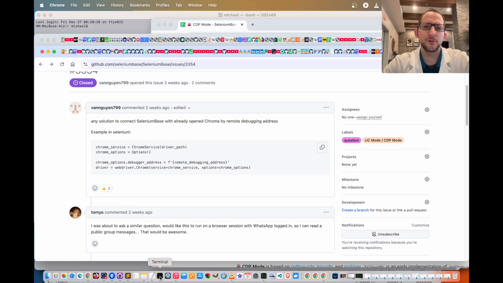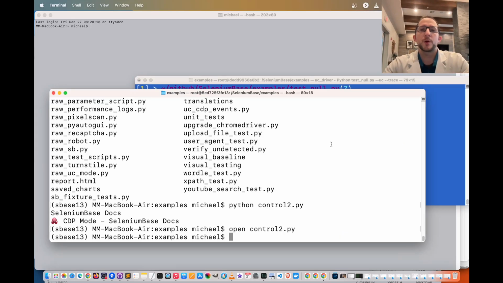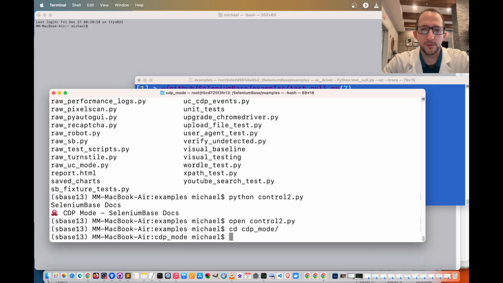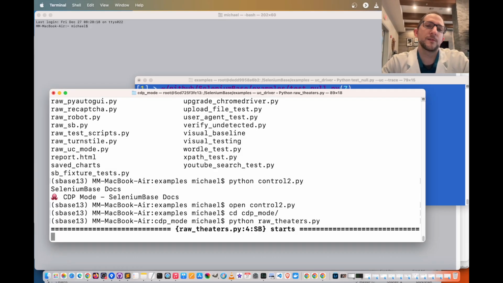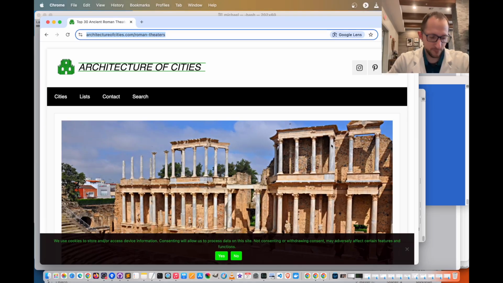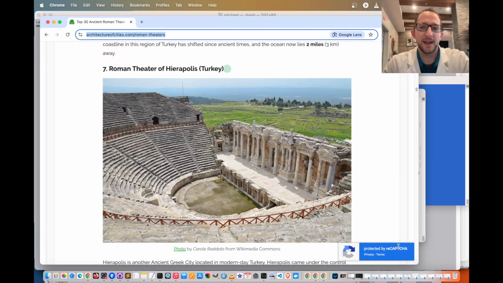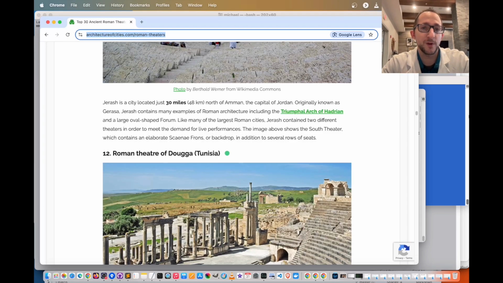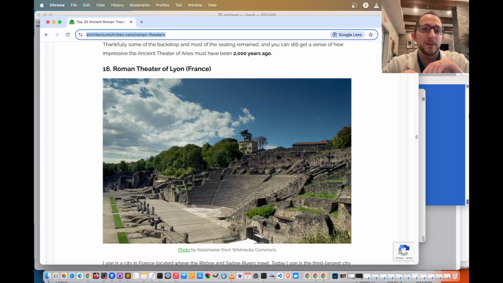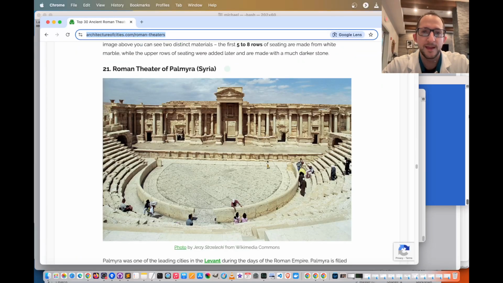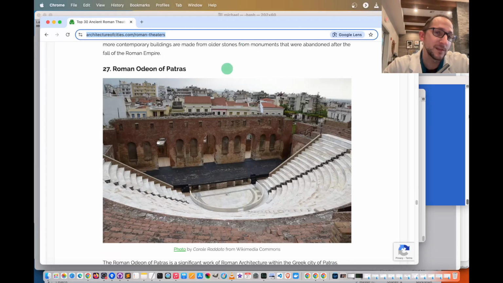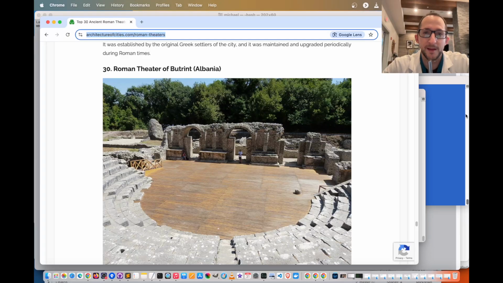Let's move on to another example where we're going to do some simple web scraping. So let's go to the CDP mode area and let's call python raw_theaters.py so that we can go to a website that has a little bit of anti-bot detection, and essentially we're going to scrape the data from all the ancient Roman theaters that are all around the world, to show scraping a website.